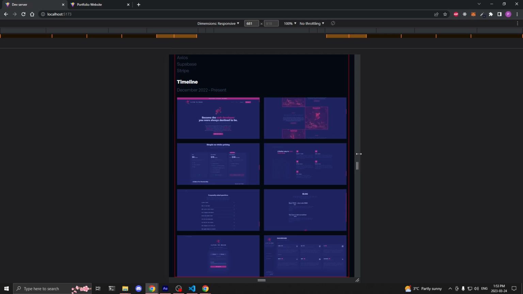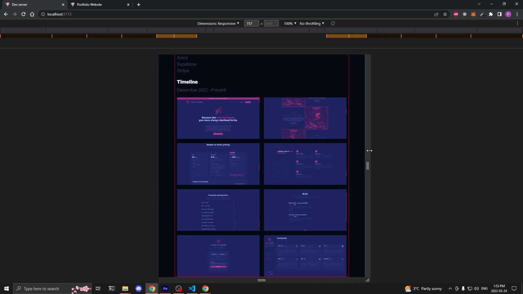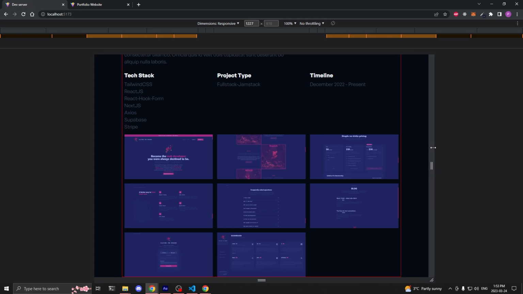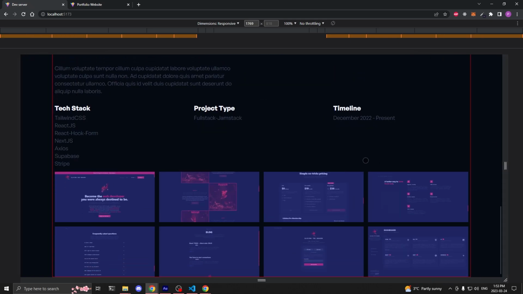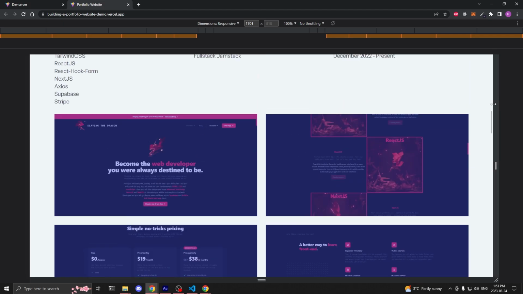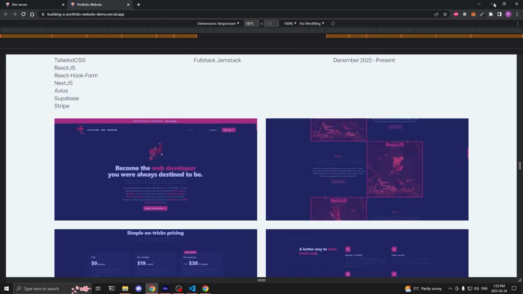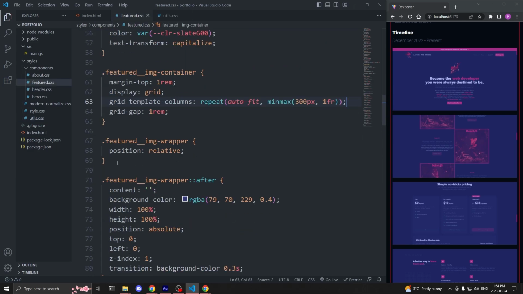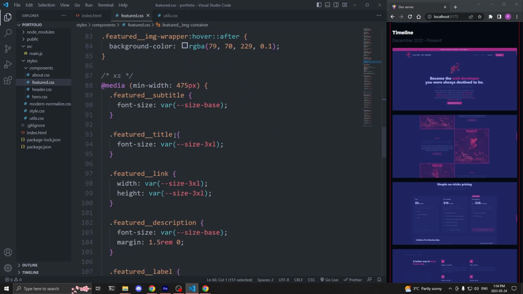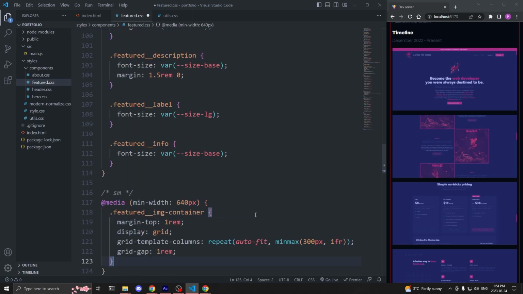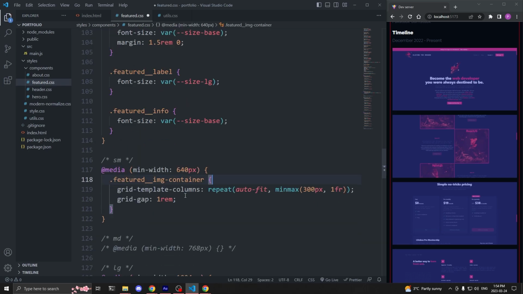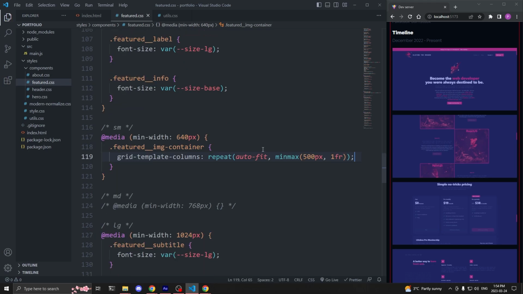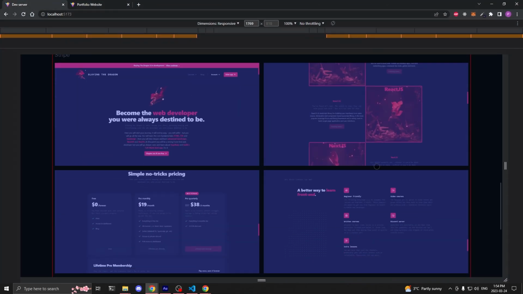Now, this is pretty cool if you ask me, but if I keep increasing the size of the viewport on our dev server, we see we get too many images on a horizontal layout. On our demo, we never get more than 2 images next to each other. So to fix this, I'll copy the featured-image-container, uncomment the small media query, and paste it inside. I'll remove everything except for the grid template columns, and I'll just increase the minimum value from 300 pixels to 500 pixels. This simple change should fix our problem, and we should ever only have 2 images next to each other. We see this worked just fine.